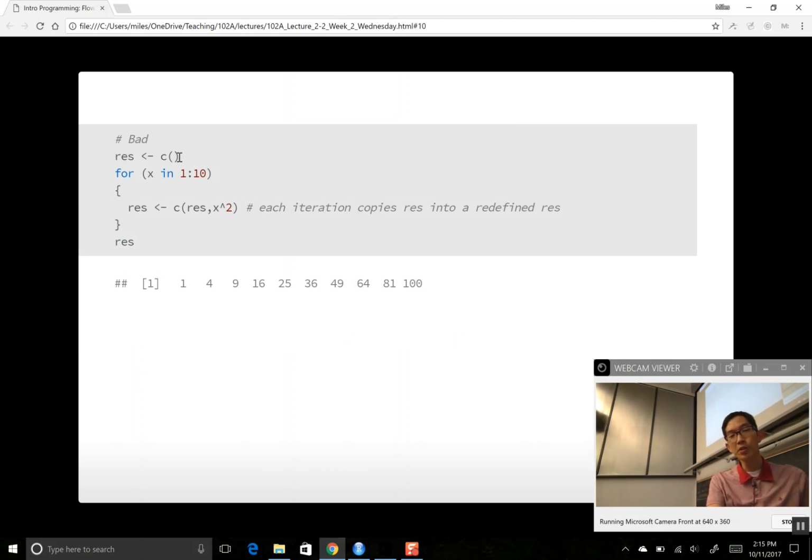So sometimes people will just start off by creating an empty vector, okay? So here it says res is just an empty vector, and then what we do is we're combining whatever results is with the new result, okay? And so R will resize the vector every single time, okay? So each time we're copying the results vector, and then we are storing it into a new redefined results vector, which is fine, it works. We get the same results, but this is a little bit less optimal.